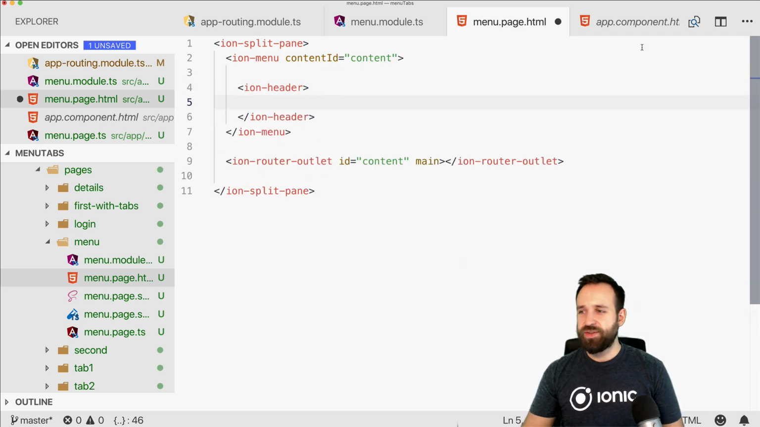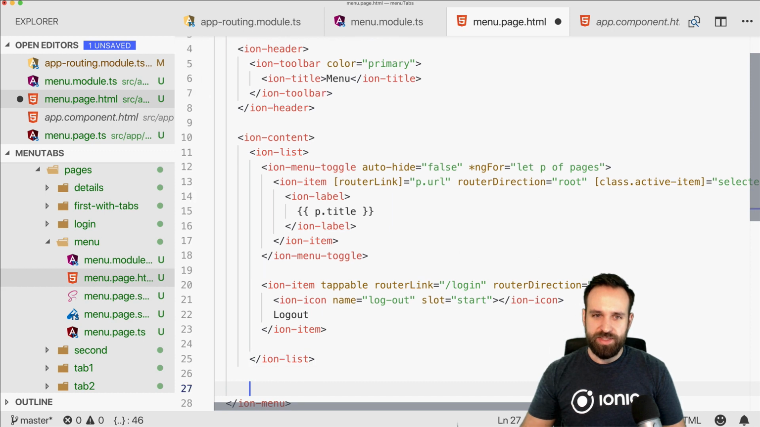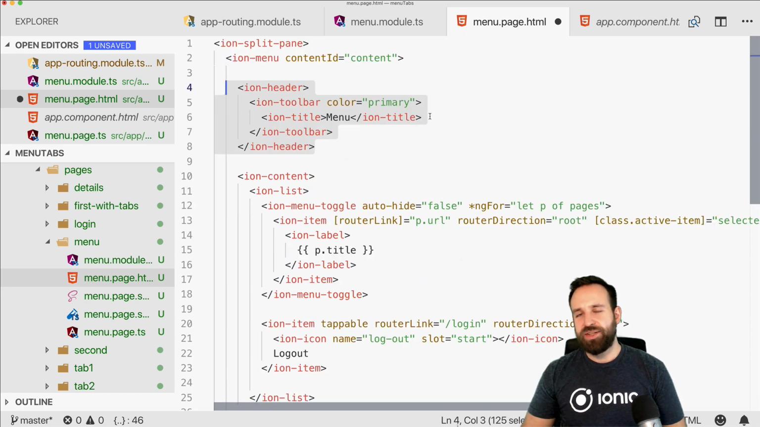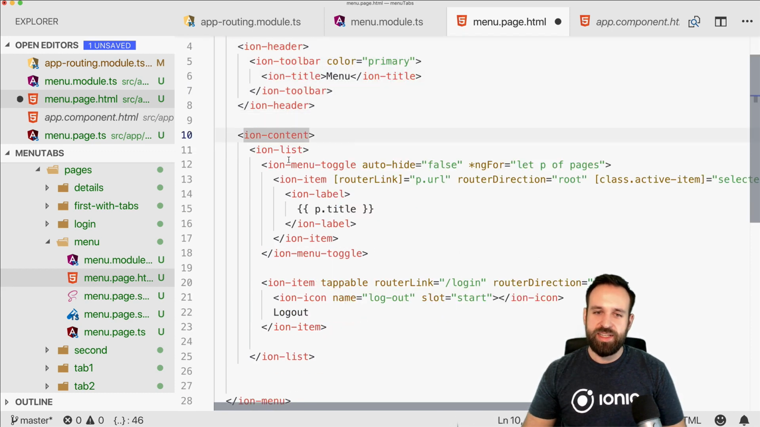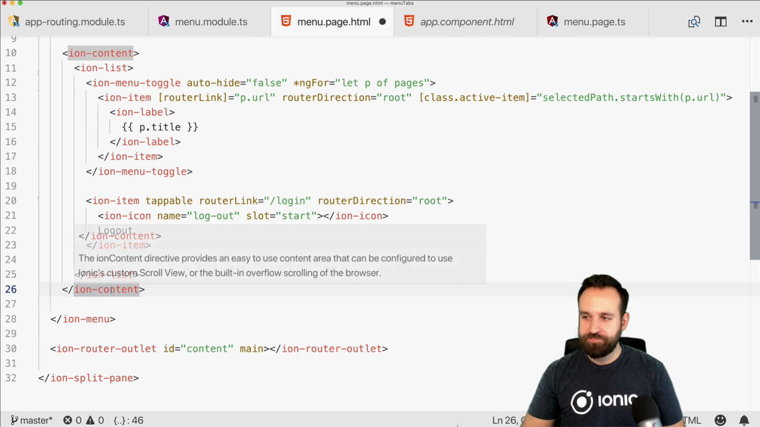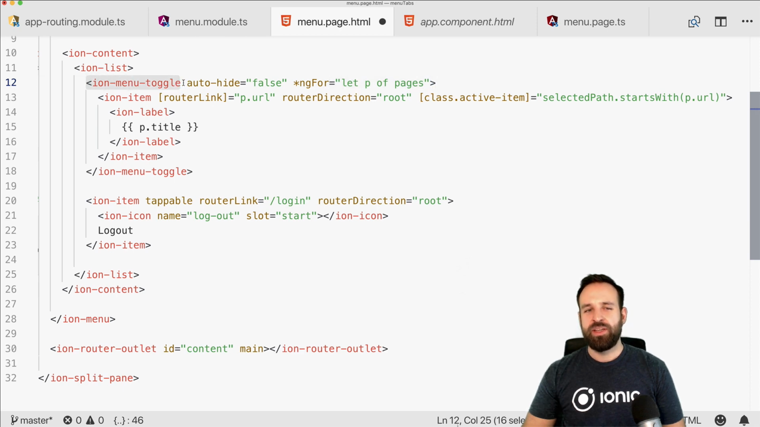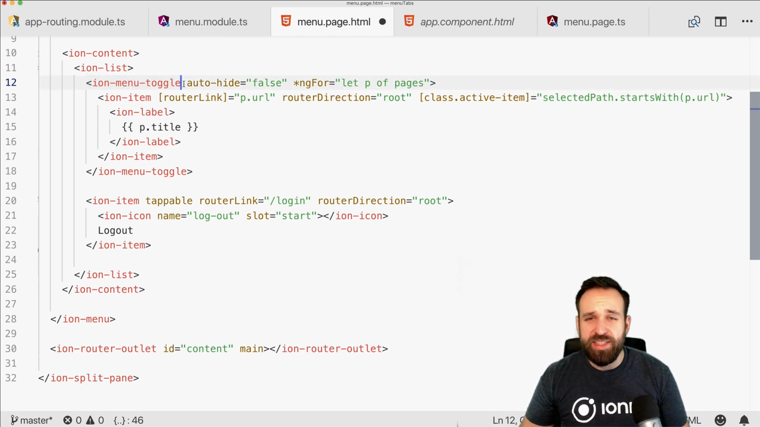So then you can compose the Ion menu. Let me bring in the code for this. So Ion header inside the menu, whatever. And then the interesting part comes here. So the Ion content, which should be closed at some point, contains an Ion list in which we go over all of our pages and create an Ion menu toggle. So this is a special type of button that can automatically hide the menu.